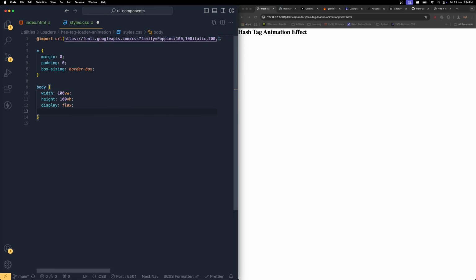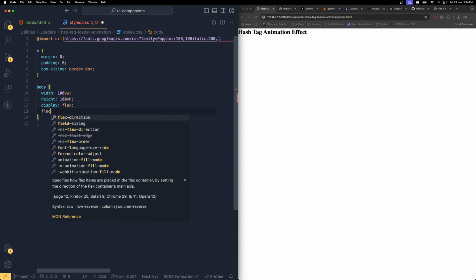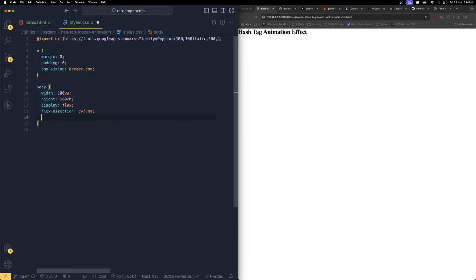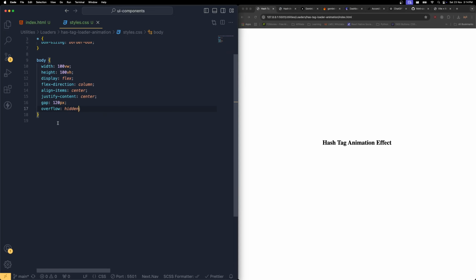This will change the flow of the elements into a row direction, then change it again to the column direction. Then align items in the center, and justify content in the center as well, on both vertical and horizontal, and the gap in between is going to be 120 pixels. Then I'm going to make sure the overflow is hidden, right? Now let's go ahead and target the loader.